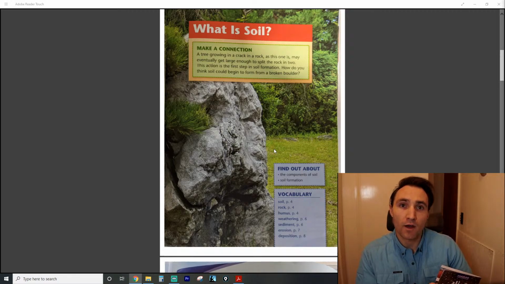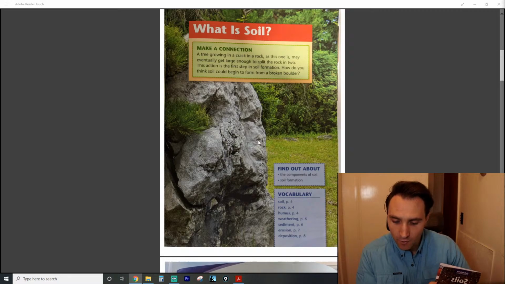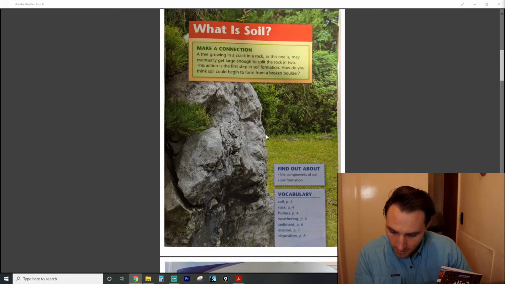And we're going to learn about weathering later in our science section. So don't feel frustrated if you didn't understand what weathering means. So that was our science statement.